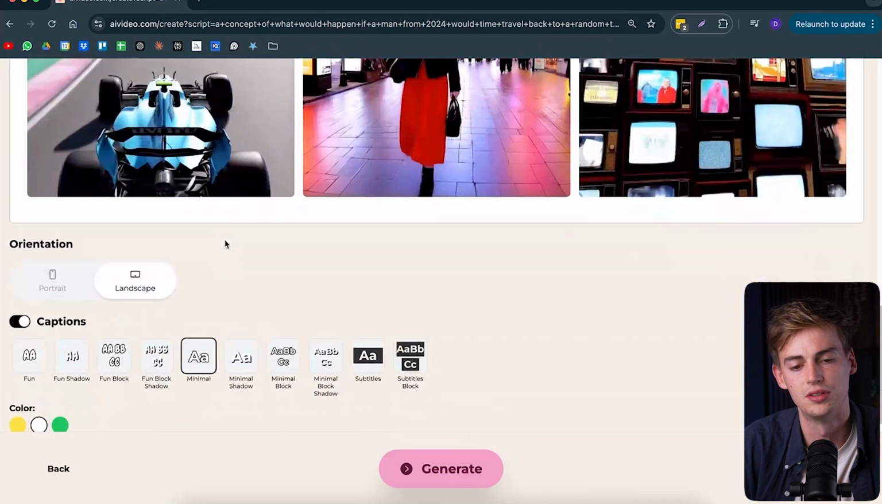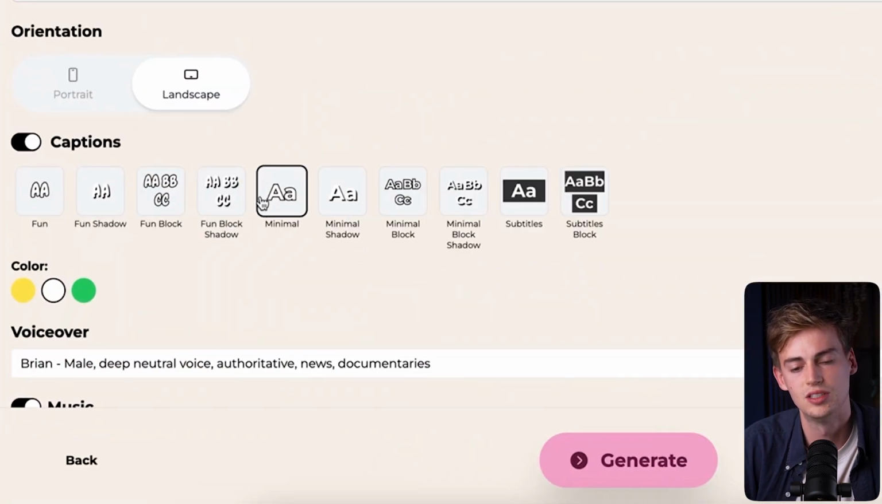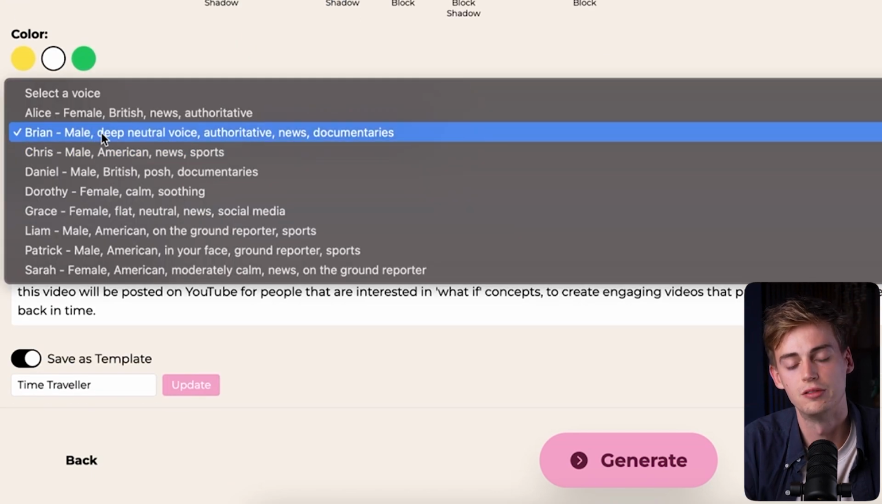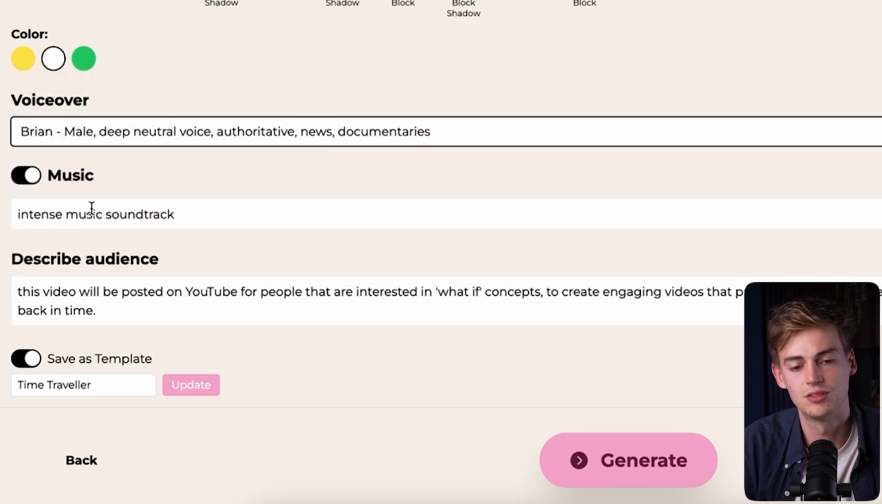I will give more examples later, but then I turn on high quality video. Then I choose this type of caption because I like that one the most. And then I can switch between landscape or portrait. So let's do portrait right now. And then for the voiceover, I like the Brian voice the most. Music, I like to keep it intense.